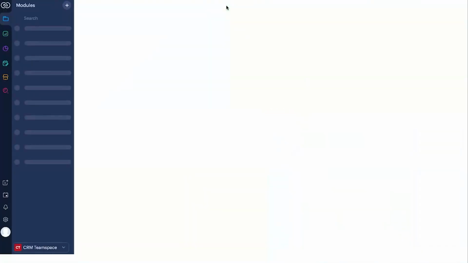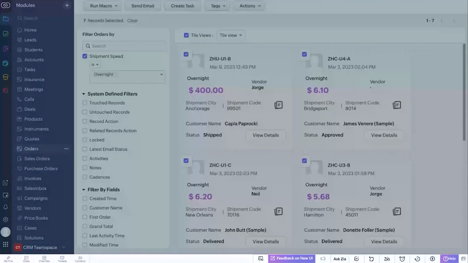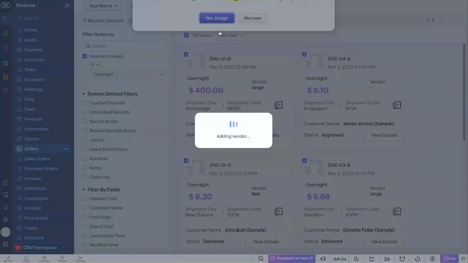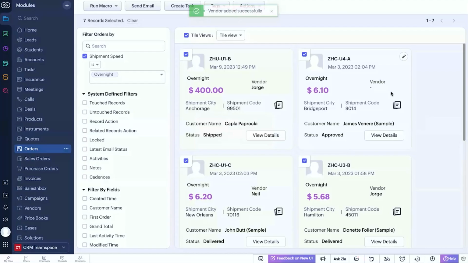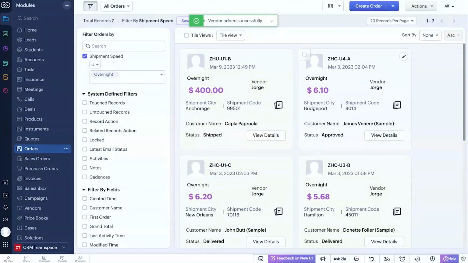nil. So if I refresh this page, once the page loads, the client script is going to get triggered. If I say yes, assign, you'll see that the page is refreshed and the orders have been successfully reassigned to George. So this is a way in which a client script that's running on your client side can be used to manipulate the data that's already saved on the server side.